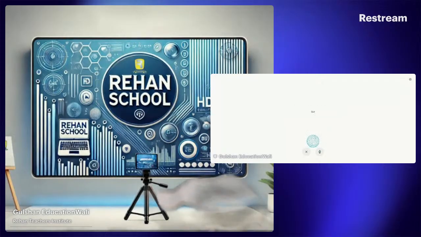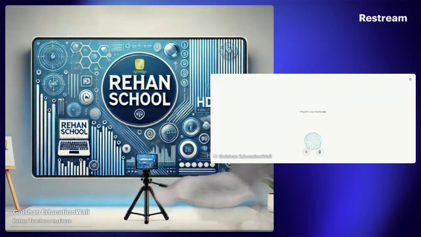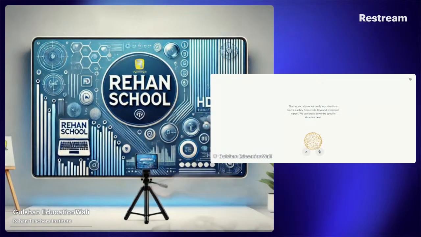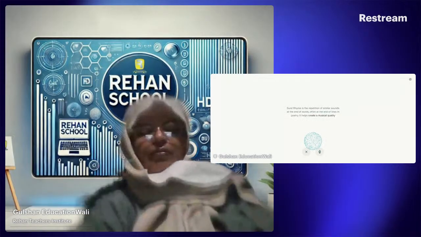How important are tone and imagery in Nazm? Rhythm and rhyme are really important in a Nazm, as they help create flow and emotional impact. We can break down the specific structure next. Can you define rhyme for me? Sure. Rhyme is the repetition of similar sounds at the end of words, often at the end of lines in poetry. It helps create a musical quality and can make the poem more memorable.